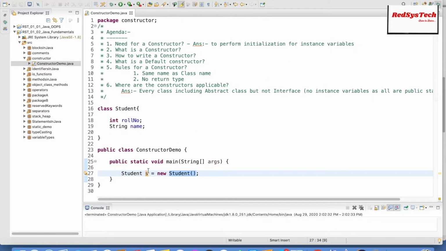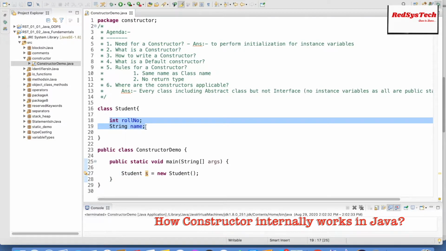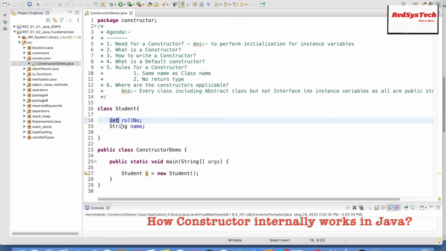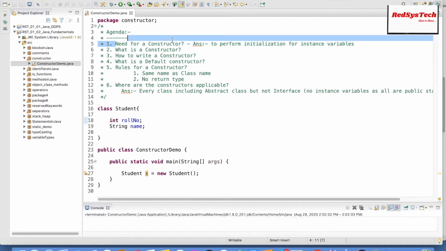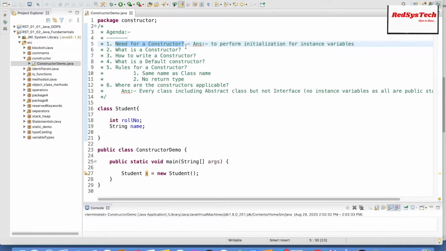When I say allocate memory, let's say I am defining an object for the Student class, and let's say I have two instance variables here. The values of these two variables are by default whatever the default value is. Let's say int means 0 and String means null, right? But if I want to define some value, that is what I can use a constructor for. So this is the need of a constructor. Basically, a constructor is needed when we want to perform the initialization of instance variables. I hope you guys understand up to this level.